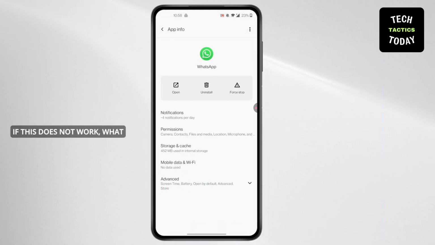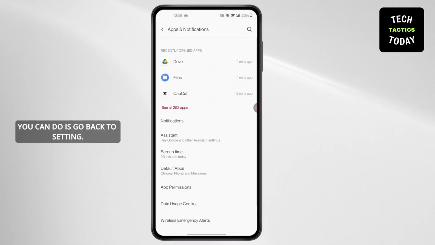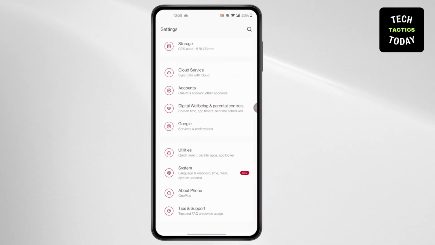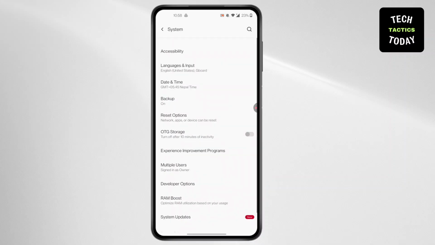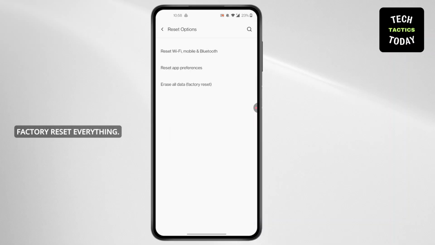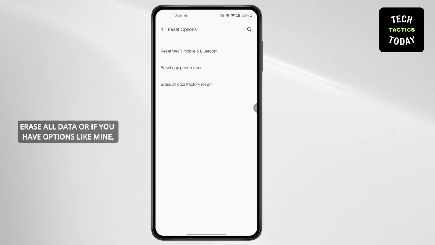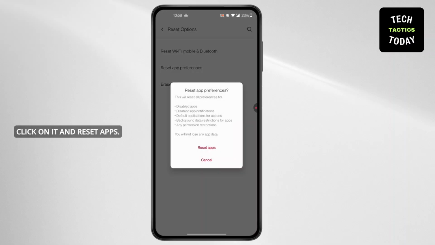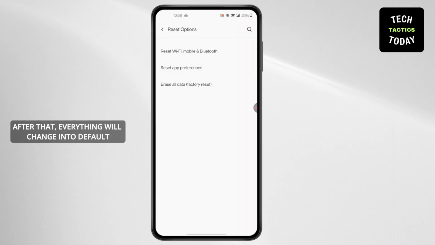If this does not work, what you can do is go back to Settings. Here, scroll down to the bottom and click on System. Click on Reset Options and Factory Reset Everything. Erase all data, or if you have options like mine, Reset App Preferences, click on it and Reset Apps. After that, everything will change into default and you will be able to use your microphone.